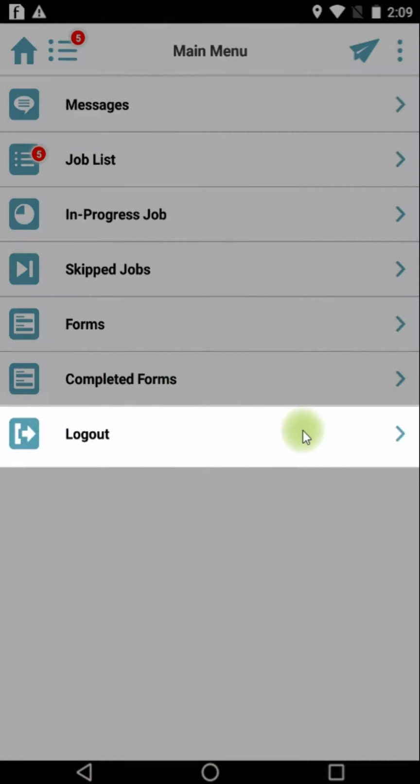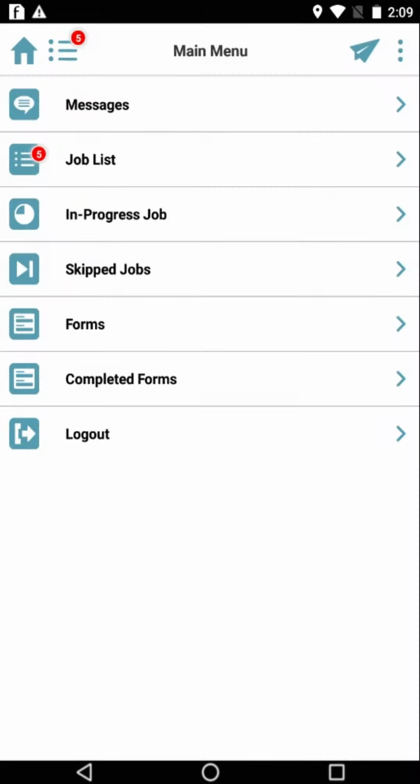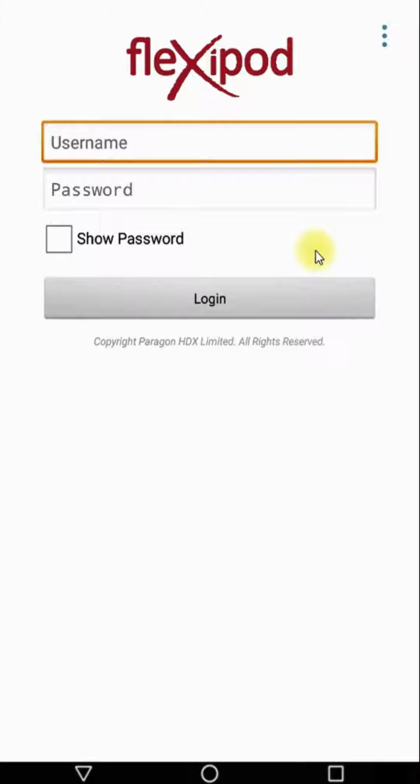Finally, at the very bottom of the menu we have the Log Out function. This will log you out of your account and take you back to the fleXipod login screen. That's everything that you need to know about the fleXipod main menu.